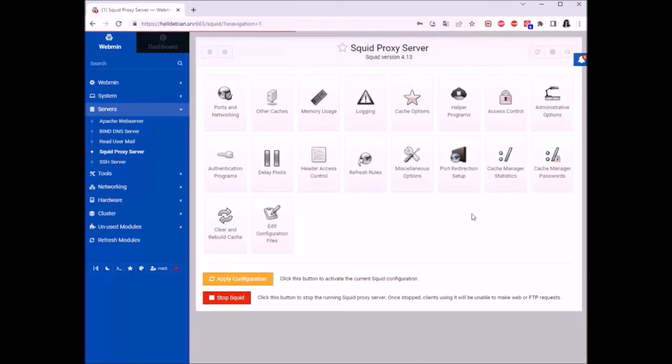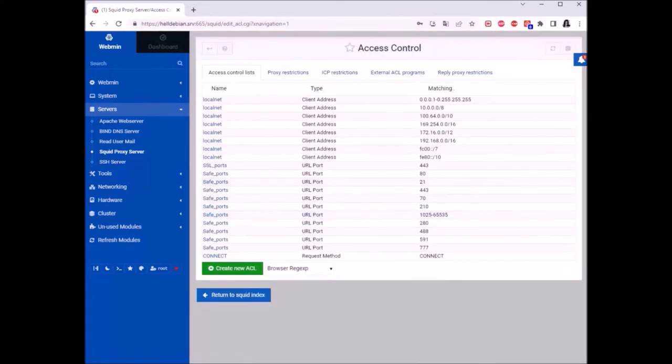Now we're in access control. So we have ACLs here. What is an ACL? It's called the ACL list.